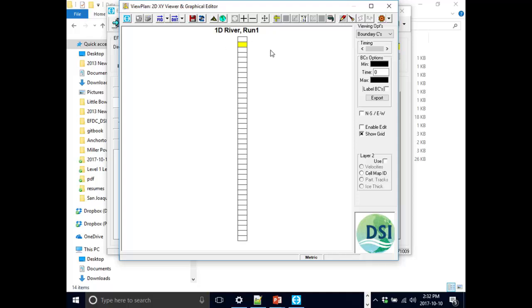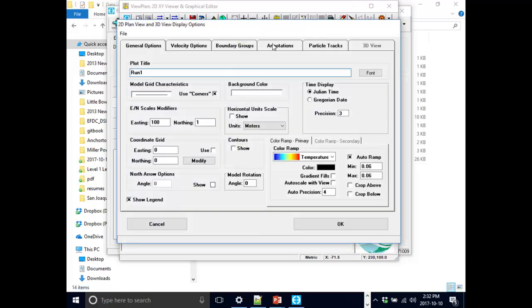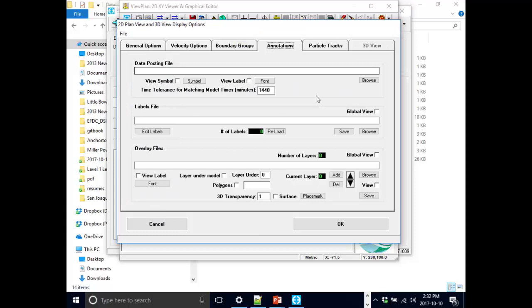Let's go ahead and import annotation files, which help us to see which cell we want to assign the boundary conditions to. In order to do that, go to display options on the top. It's the same triangular button that we used before. Now we go to annotations. In the annotations, there are 3 fields where we can import the data. The basic difference between the first and second is the labels file format. The format is the same, X, Y, and the name of the location, but the function is different.